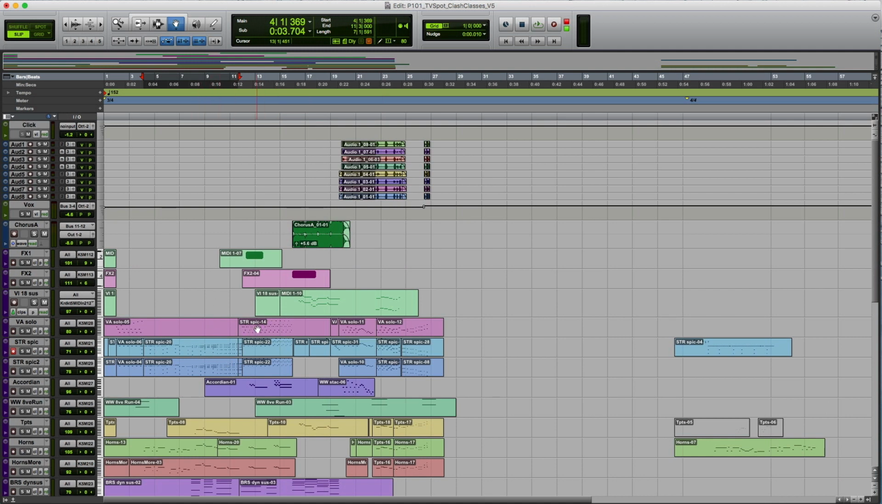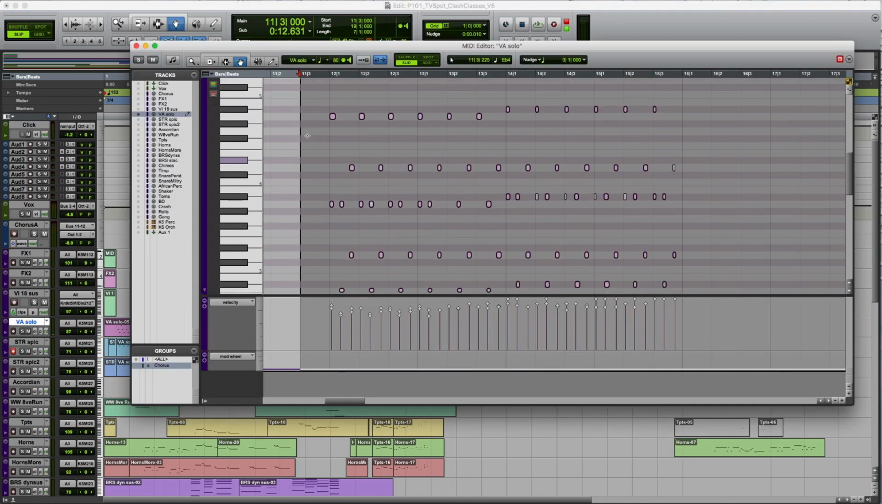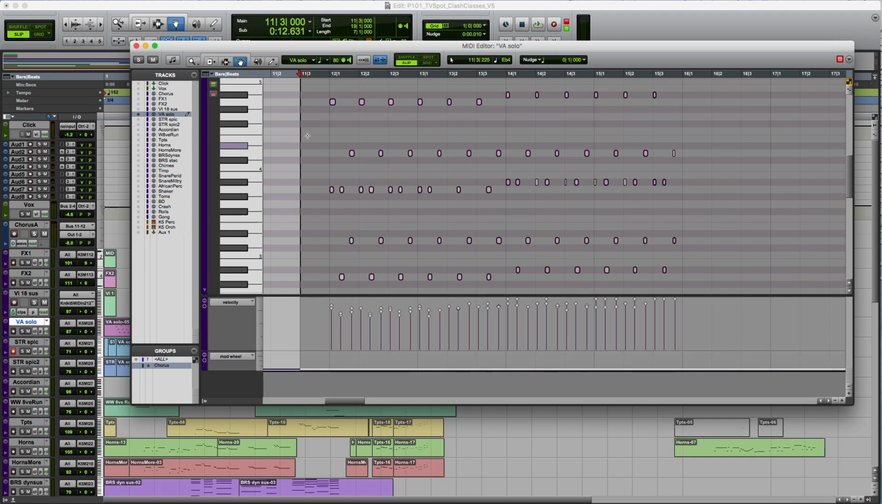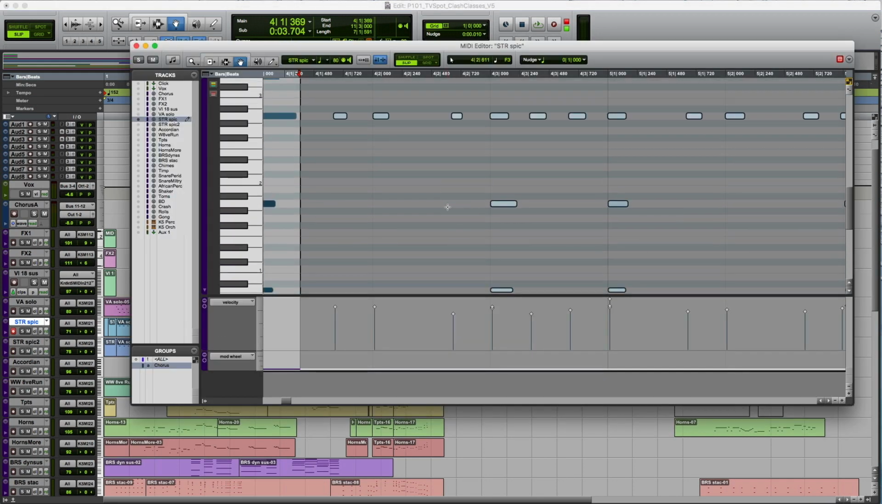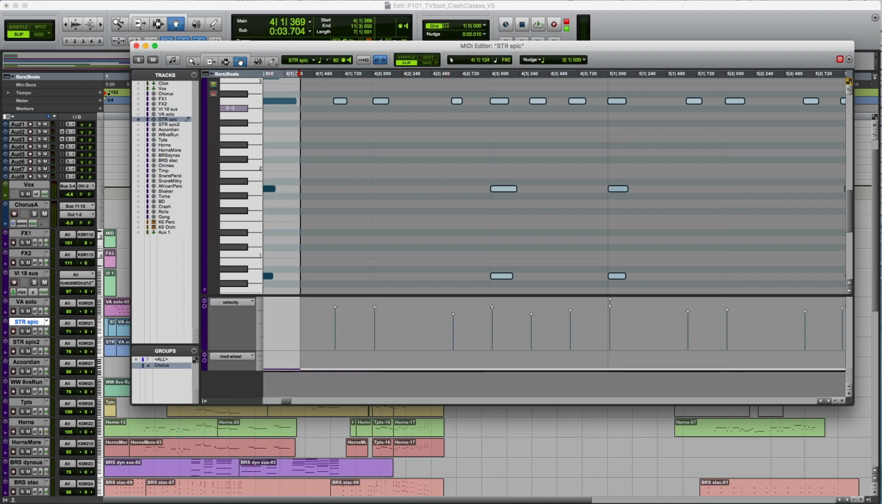So MIDI specifically stands for Musical Instrument Digital Interface. It's really just a way for different pieces of software or hardware to communicate with each other. So it's just a way to transmit: these are the notes I'm playing, this is how hard I'm hitting them, this is how much modulation I want on that particular note. You can communicate that from one piece of hardware or software to another. So I have the MIDI data here, and as far as Pro Tools is concerned, these are just the notes that I played.